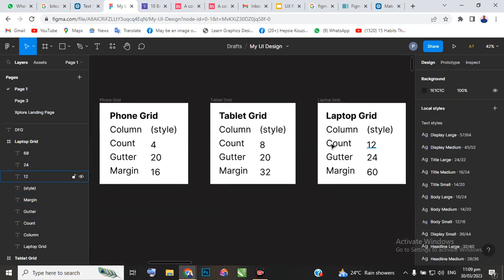So for our laptop grid, we have how many counts? 12 counts. Our gutter is 24 and our margin is 60. So for laptops, you can use 60 and above depending on what you want, but at least it should be up to 60. So let's do that.